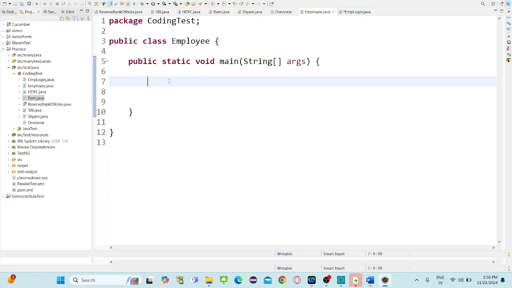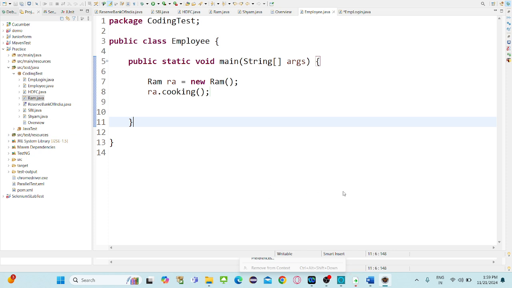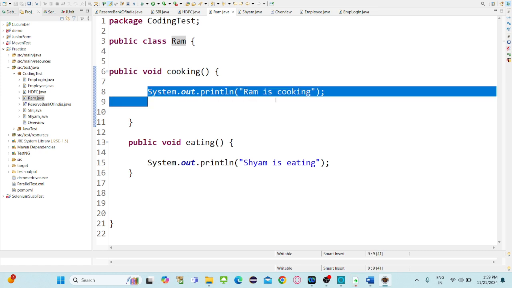I am creating one object of Ram. This is the syntax: class name, variable name, then equal to new class name. Here, if I call the cooking method, save it and run it, you can see "Ram is cooking". That means the code we wrote in the Ram method is running.